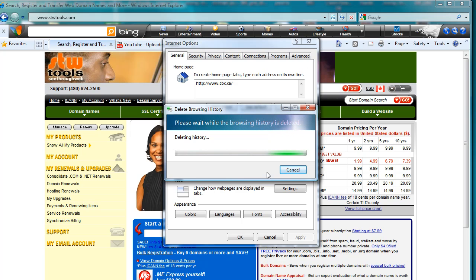It's different in Firefox. Every browser has a slightly different way to do it, but it's always sort of the same concept. There you go.